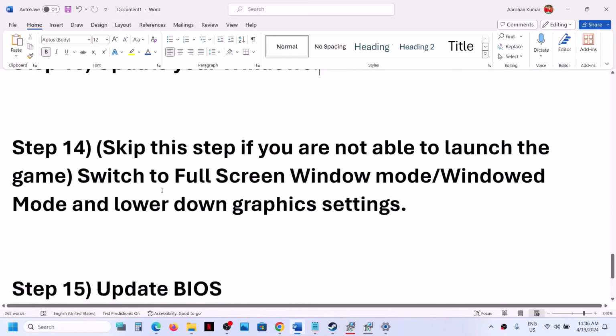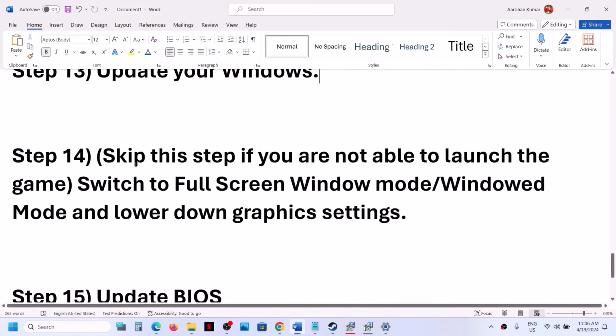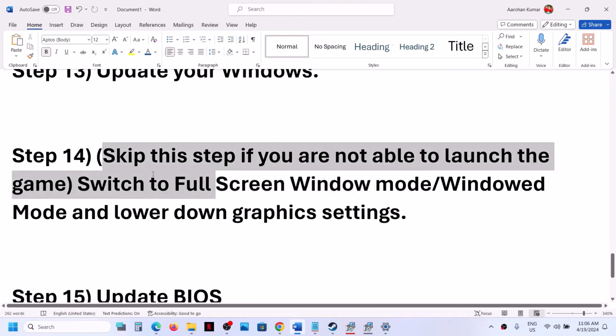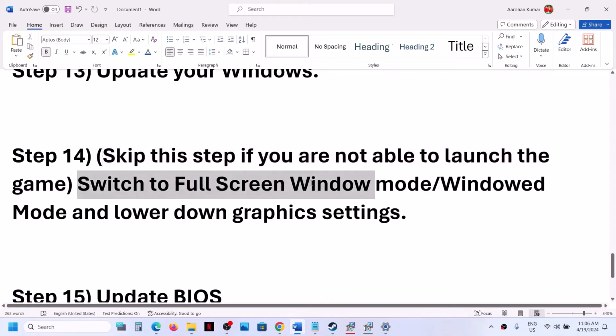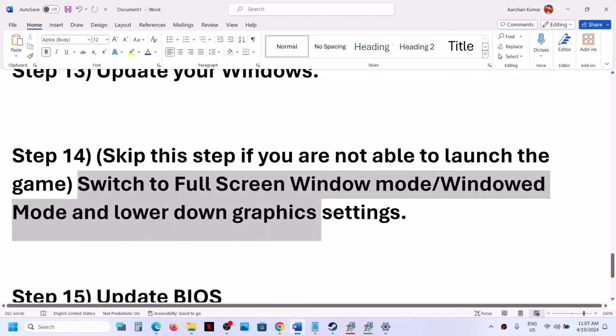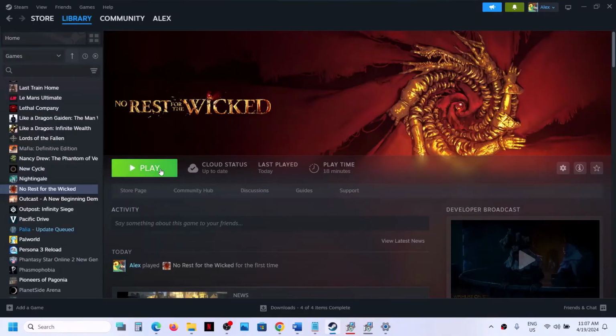Now the next step is to change the game settings. You can skip this step if you're not able to launch the game. If you are able to launch the game, you can switch to full screen window mode, or you can even switch to window mode and lower down graphics settings. So if you are able to launch the game first.